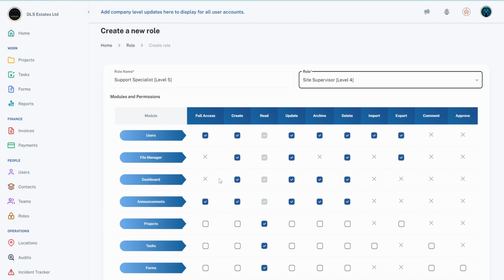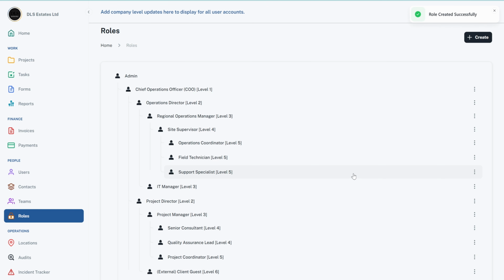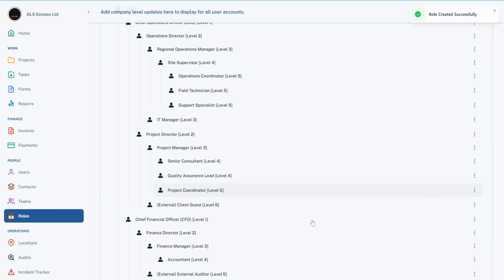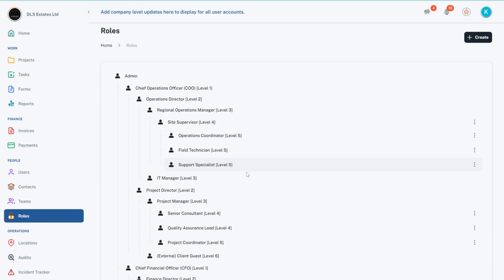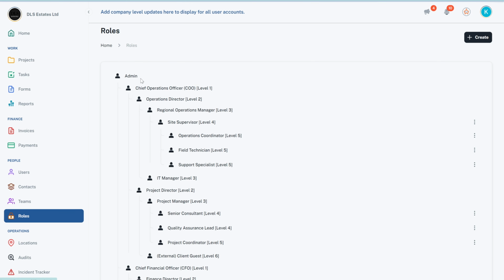When satisfied with the configuration, click Create Role at the bottom. The system saves the role and adds it to your hierarchy. You can verify the new role appears in the tree view and click on it to review or edit permissions anytime. The three-dot menu gives you edit and delete options for ongoing management.